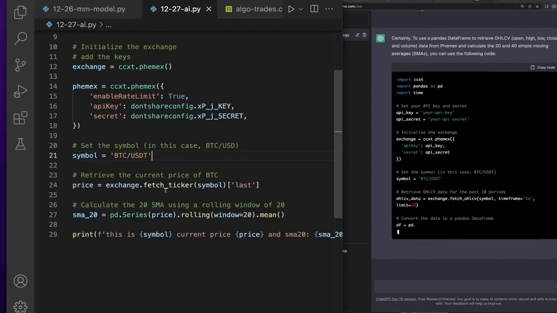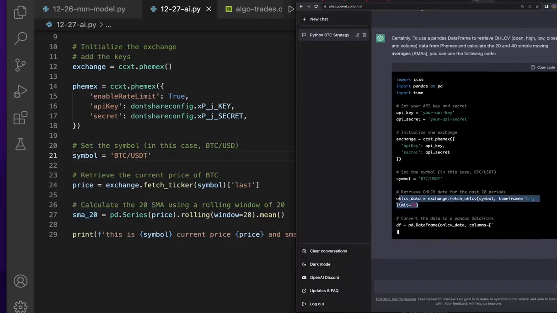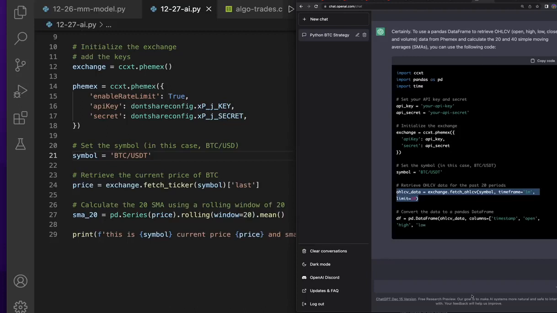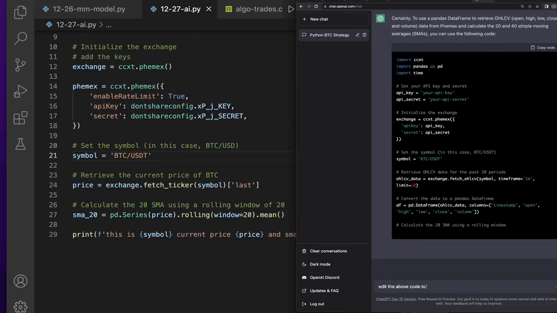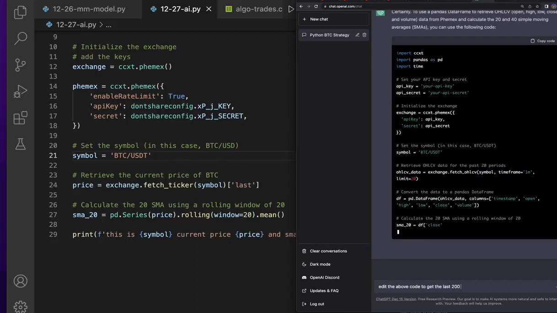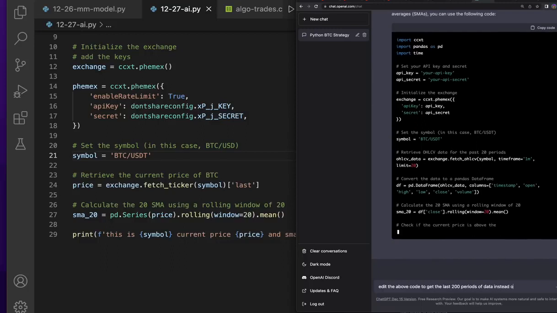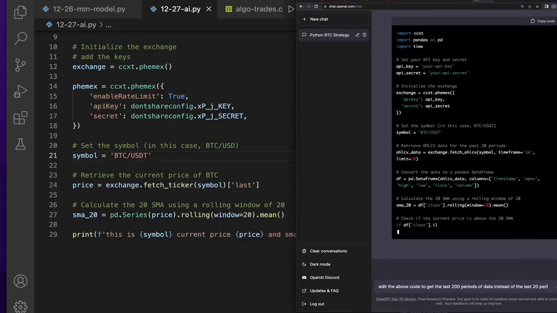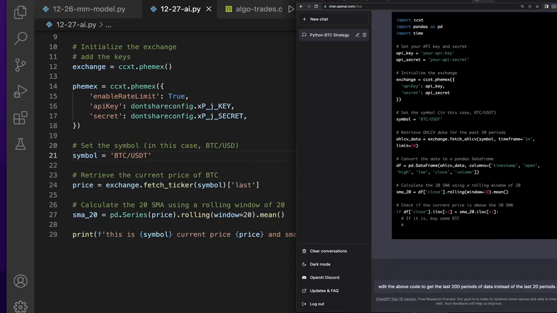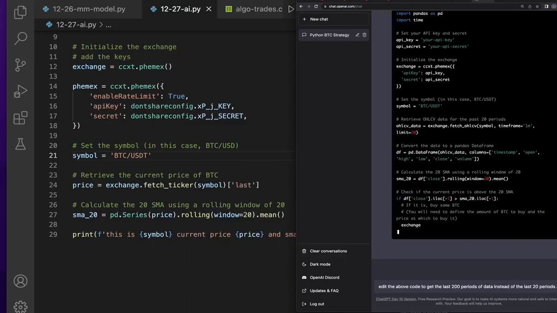And I can already see here, okay, this is great that they got the last 20 periods, but edit the above code to get the last 200 periods of data instead of the last 20 periods. So thus far, it looks like we have to work together, right? So is OpenAI going to make it possible for you to not know how to code? Maybe, but you have to be able to at least know the high levels of coding, right?